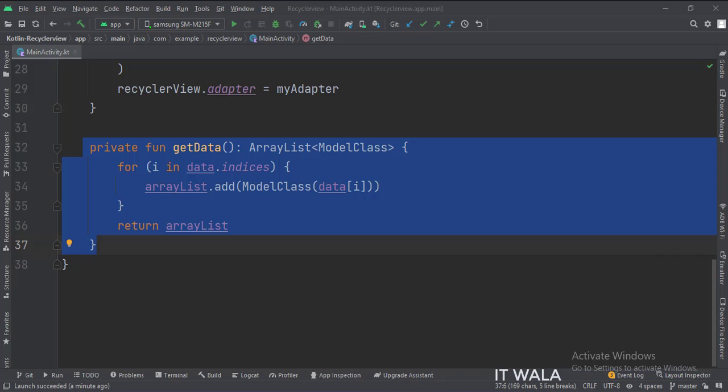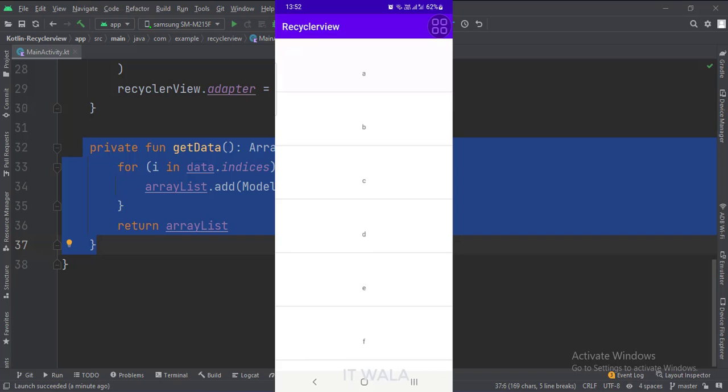Let's run the app. So that's it. That's how you can implement a recycler view in Kotlin Android.